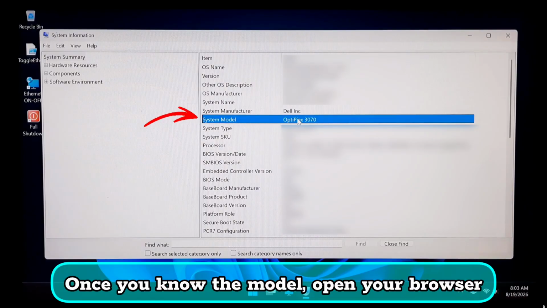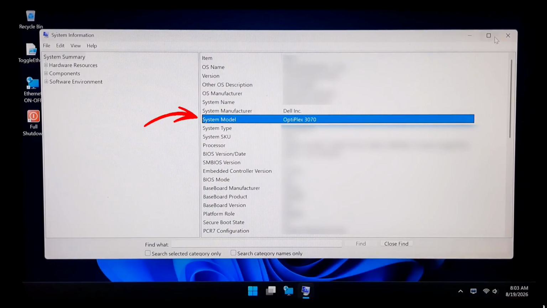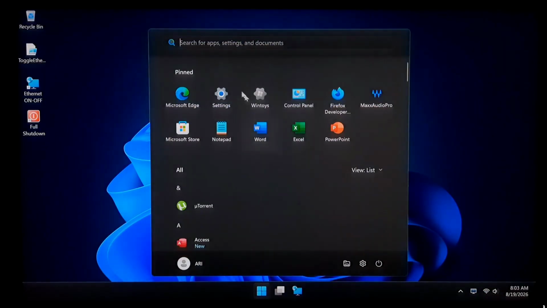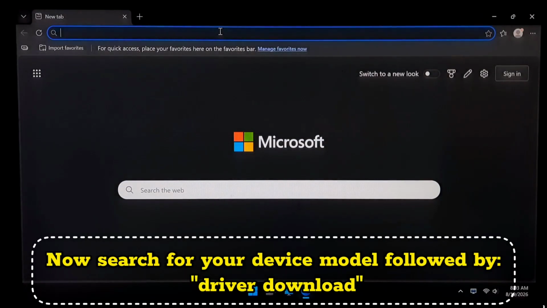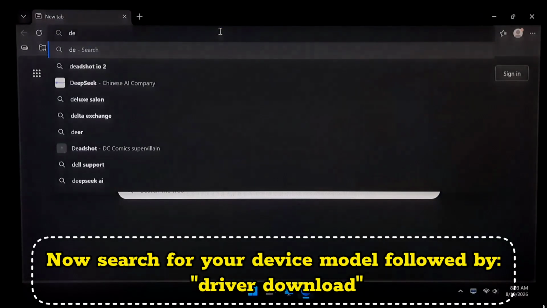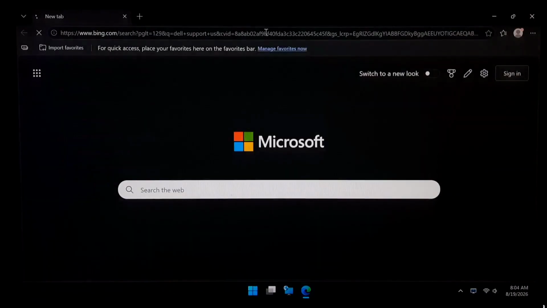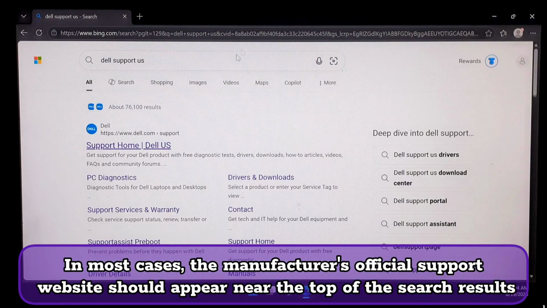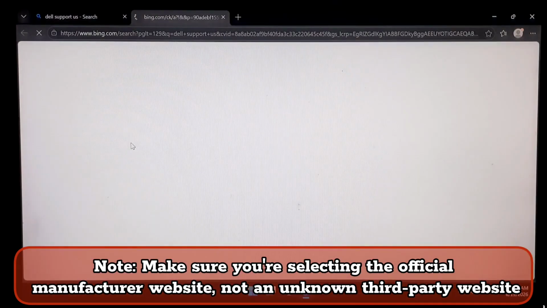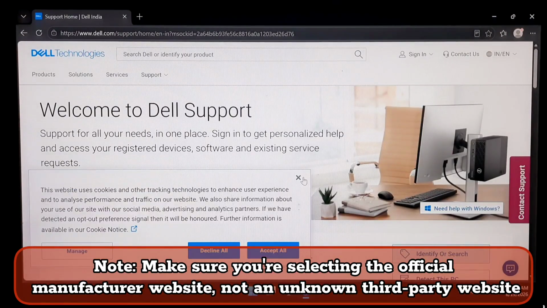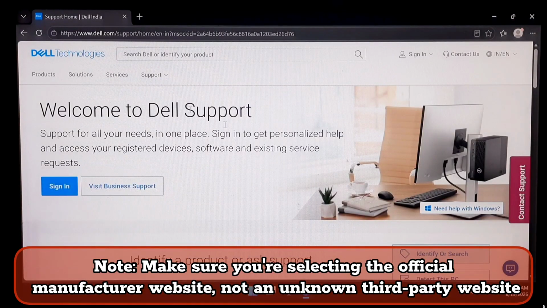Once you know the model, open your browser. Now search for your device model followed by driver download. In most cases, the manufacturer's official support website should appear near the top of the search results. Note: make sure you are selecting the official manufacturer website, not an unknown third-party website.